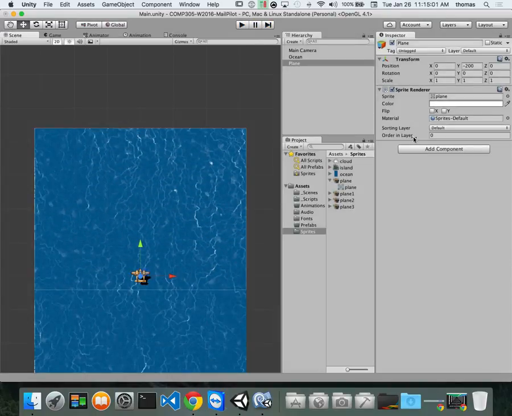I need to change my order in layer for the plane, right? Now, you might think that 1 would be good, and for now, it would be. Let's change it to 1. We're going to change it again; you're going to see why. And I'm going to save. So for now, 1 is fine.